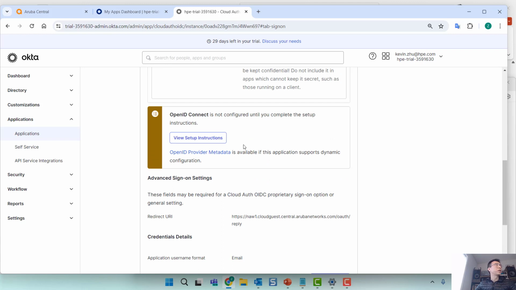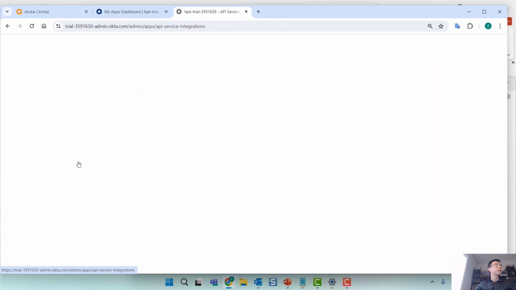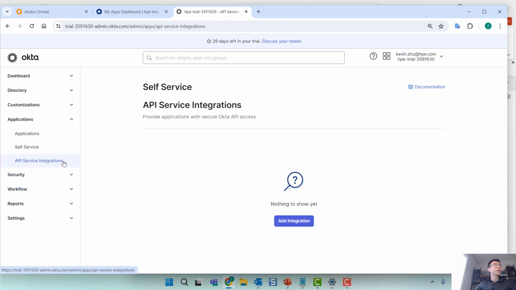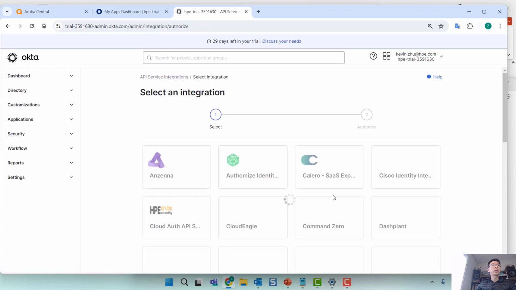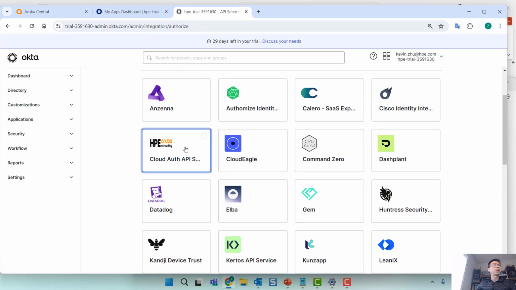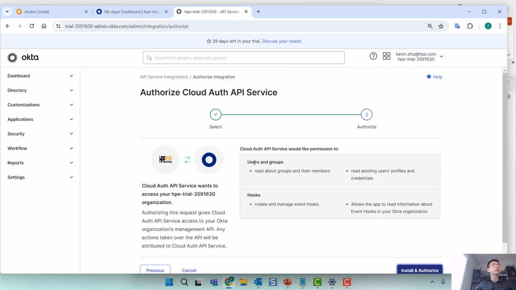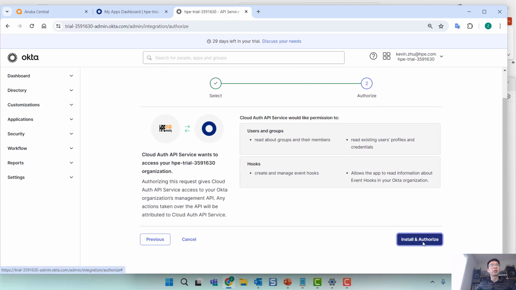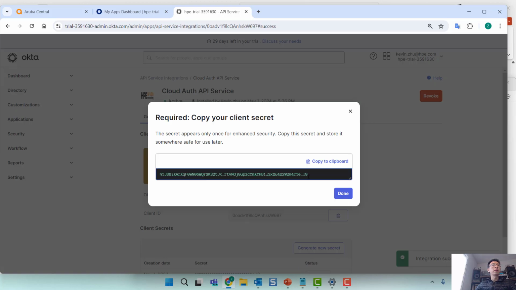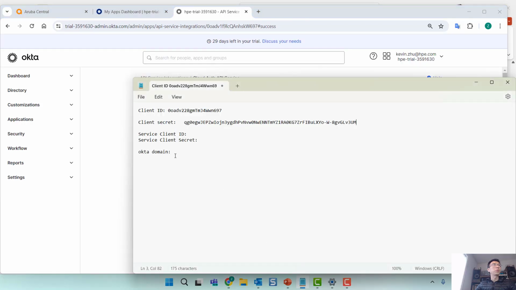So next step, step 2, we should go to config API service. So click API service integration, add integration, and we can see here is HPE Aruba Networking Cloud Auth API service. Choose this, scroll down, next, and click install and authorize. So now this is client secret. This is the service client secret. So we can copy that to here.